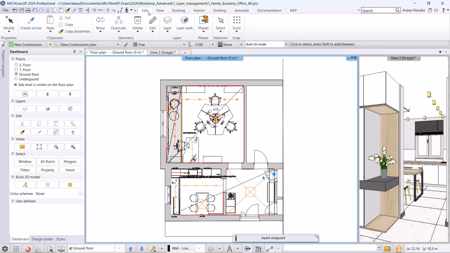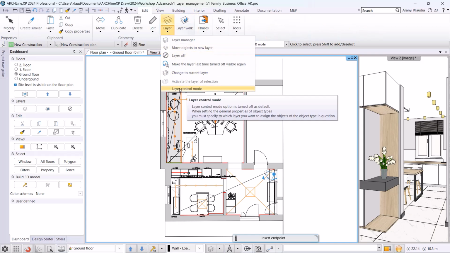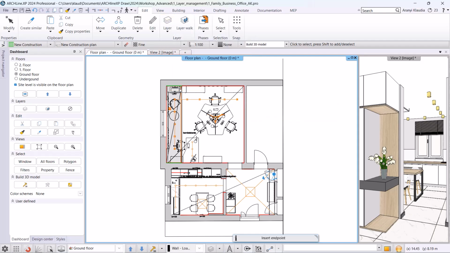But first, let's look at the layer control mode I mentioned earlier. This is found in the Edit menu, and as we can see, it is not active. For now, I'm just going to switch it on. Let's look at the properties of a drafting tool.